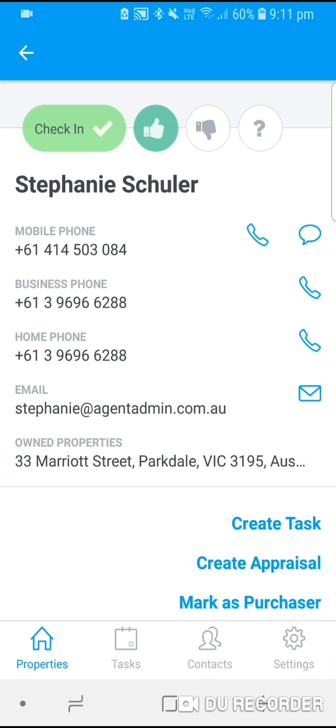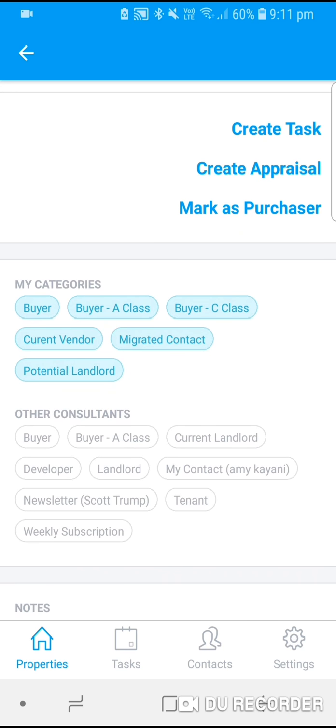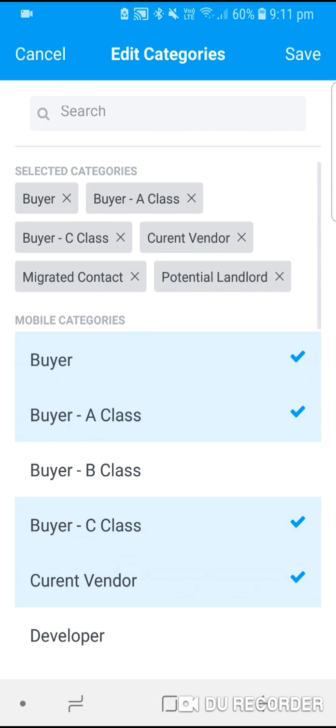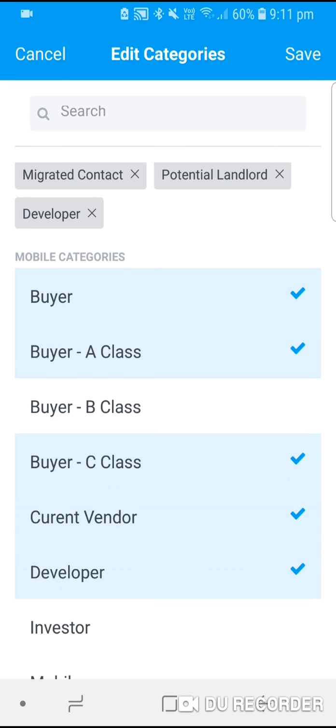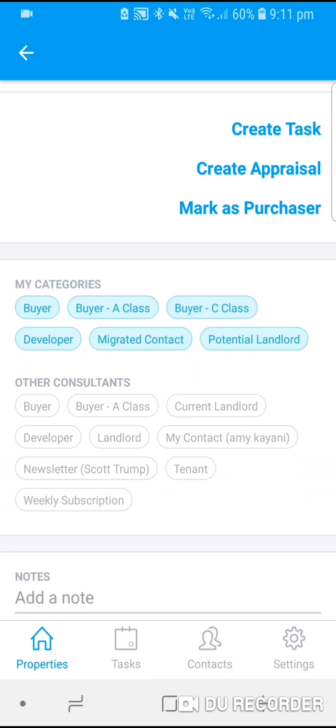As we scroll further down the buyer's page, you'll see that it will show you any properties that they own. It will also give the ability to create a task, an appraisal, or mark them as the purchaser of the property. You can also see which categories they are attached to, as well as add them to new categories by clicking onto the My Categories section. You can see it's a very easy function of just selecting or deselecting the categories and saving. You'll also be able to see any categories that other consultants may have against this contact. Take note of this because obviously if you see categories such as potential vendor types of categories, you'll know that this particular buyer is already dealing with someone else within your network.